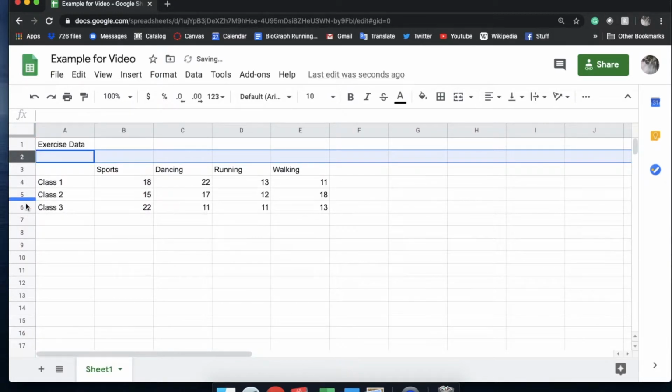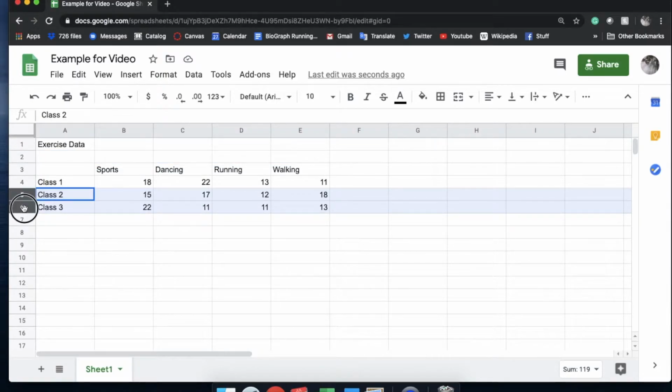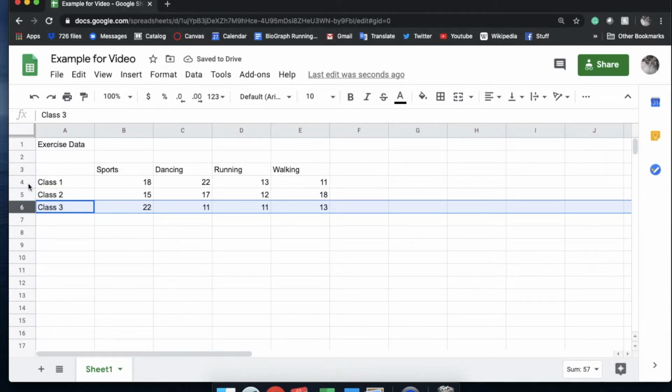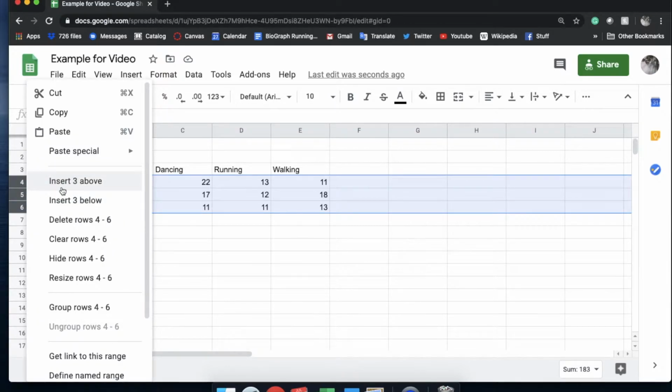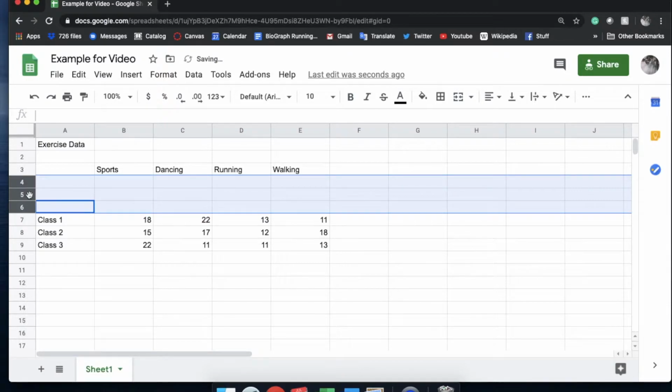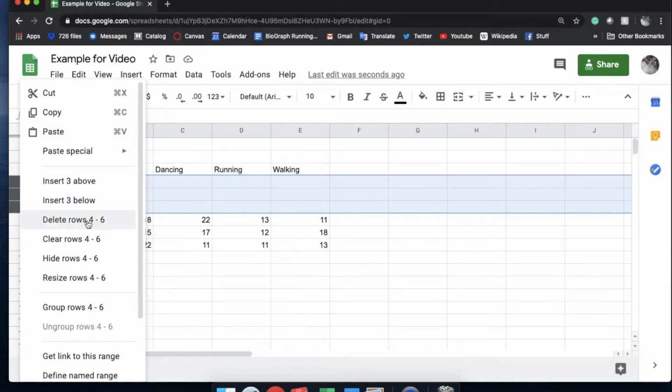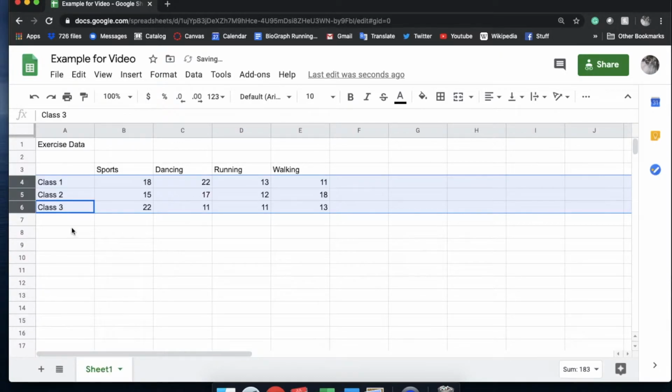We can also do multiple rows at the same time. If we click and drag, we can select 2 rows at a time. We can also click and then hold Shift and click again, and it will let us select multiple rows at once. We can use this to insert multiple rows at once. So now if we right-click, it will say Insert 3 Above or Insert 3 Below. And we can do the same thing to delete. So now that we have 3 rows selected, we can right-click and delete rows 4 to 6 all at once.